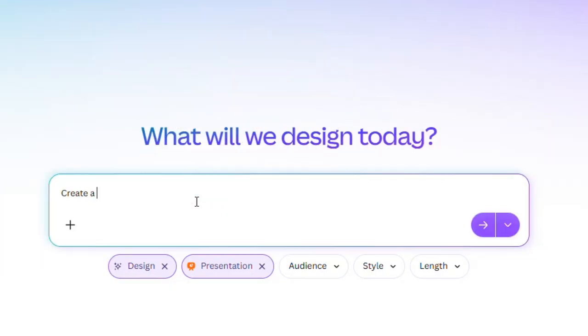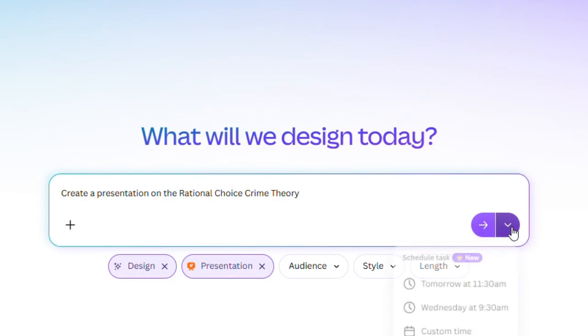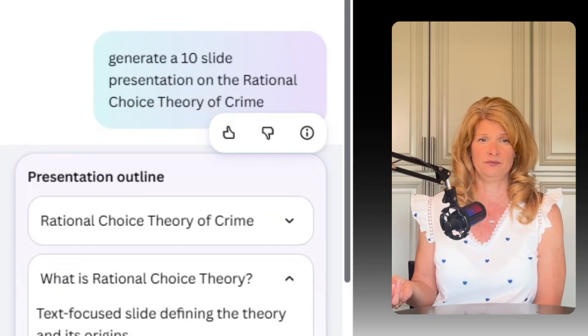Now, Canva AI is great at surface level design, but if you want tools that actually do the heavy lifting, you need to look at how the latest AI updates have completely changed the game. And all these tools that I'm going to discuss today are free to use.